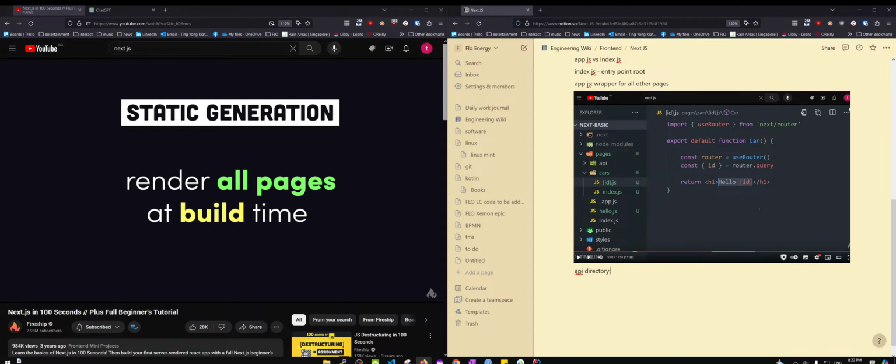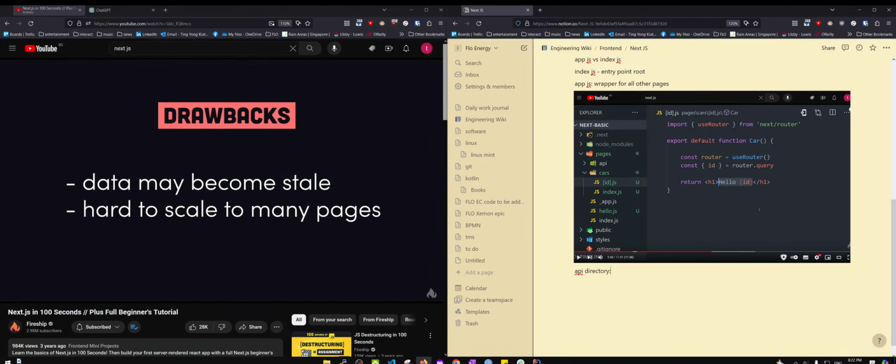But there's a couple of big trade-offs here. The first one is that your data may become stale. If the data on the server changes, you need to rebuild and redeploy your site in order for those changes to be reflected. Another important trade-off to think about is scale. If your website has 1 million pages, it'll be very slow and difficult to pre-render all of them. That makes static generation most well suited for data that doesn't change often and for sites that have a relatively low number of total pages. A good example would be a blog, because it might have a few hundred pages and those pages likely don't change on a daily basis.